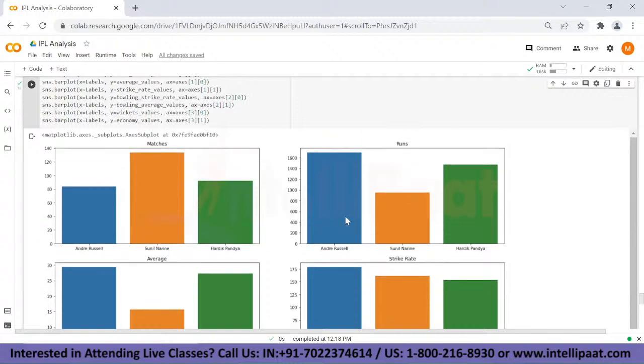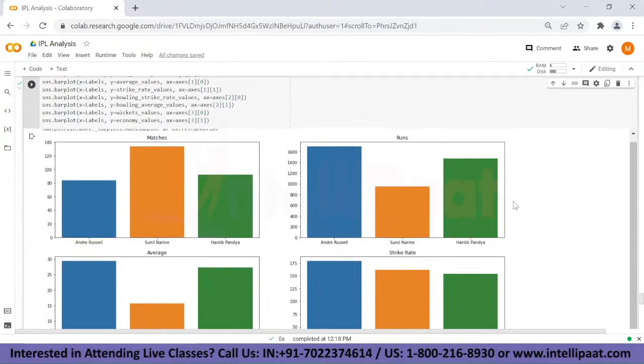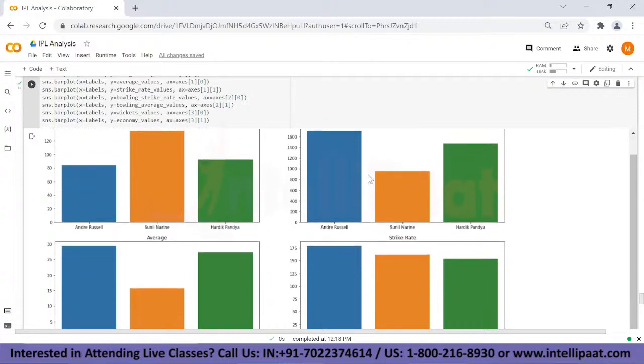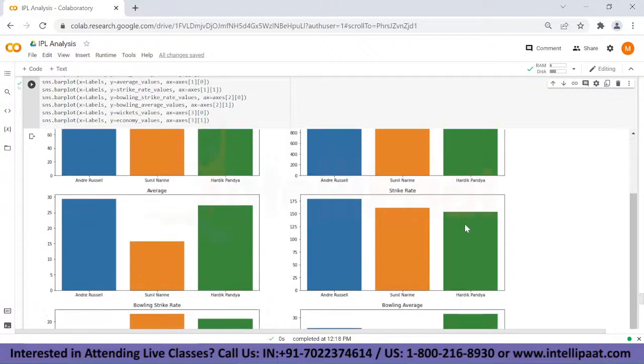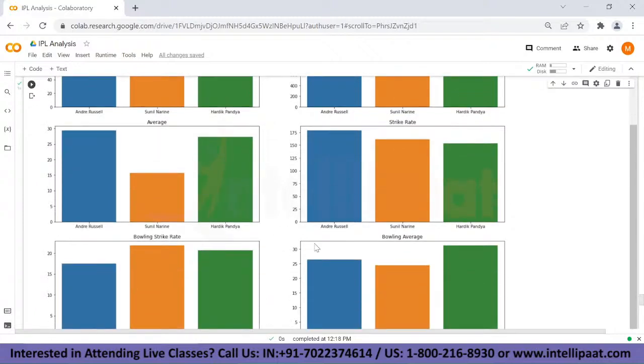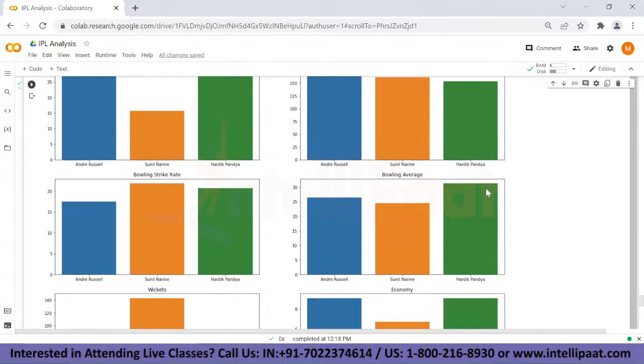Also, if we take a look at Hardik Pandya, we have the number of matches played more than, I think, the 80 mark over here, somewhere around 100 or less than 100, and the runs he has made is almost as good as 1400. The strike rate, the average, the bowling average is on the higher side.